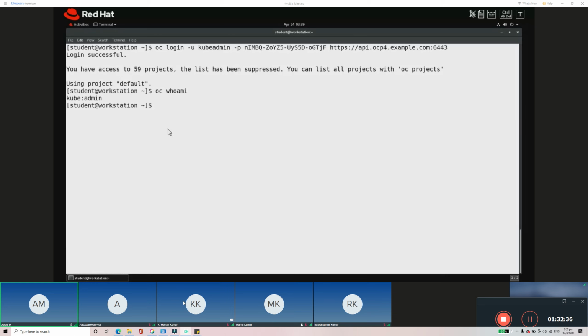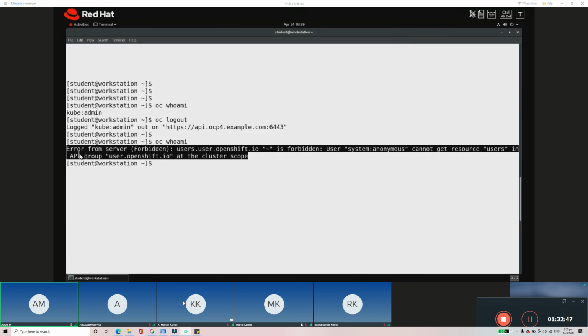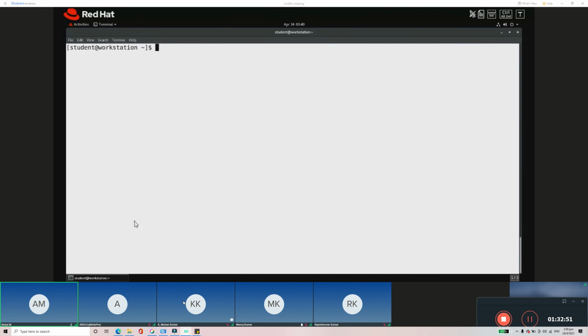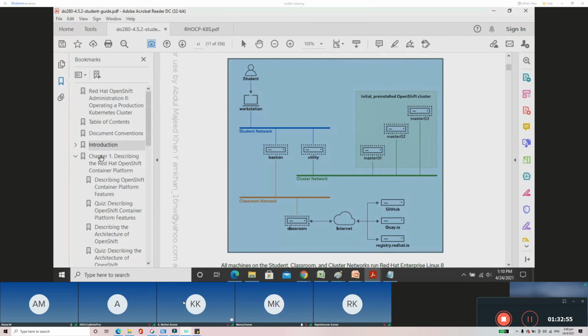If it is showing that username, that means you have logged into the cluster. If it is not showing the username, and instead it's showing an error, that means you have not logged into the cluster. So you are not in the cluster. That is what we infer from this OCOMI tool. So this is the initial thing, how to log in to the cluster. Now we'll go to the chapter.